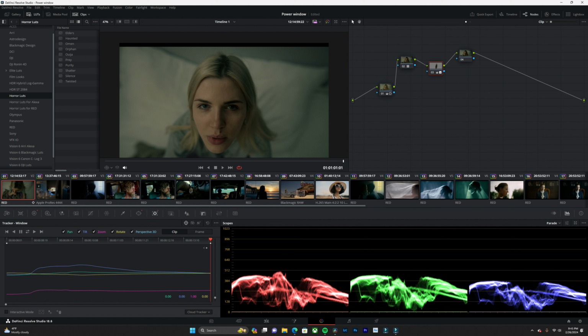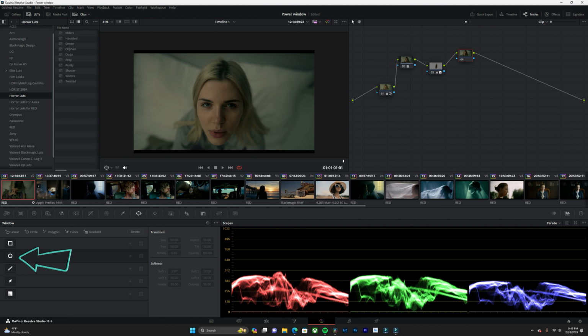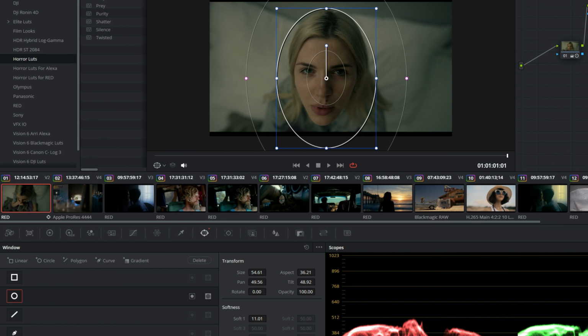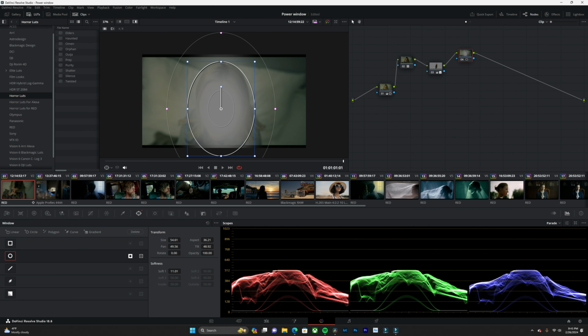Okay. Now also we want to focus in on her and not the pillows and the environment. So what we'll do is on our fourth node, we'll go back to our power window selection. We'll click a circle power window, and we'll just bring it over her face. Maybe we'll get some of her hair, and then we'll feather it out. And then on your circular window selection, if you go to the right, there's a button called invert and uninvert. We want to click invert. It affects everything outside of the window.